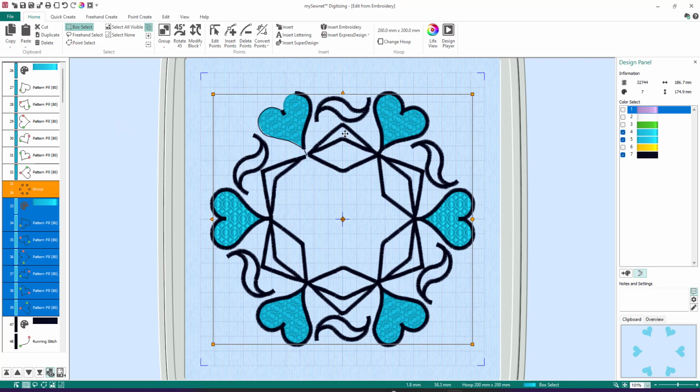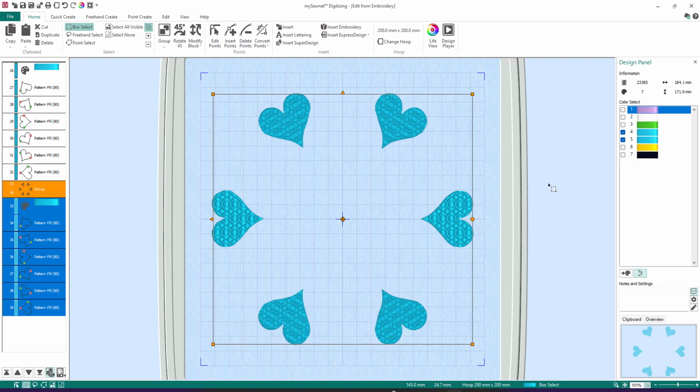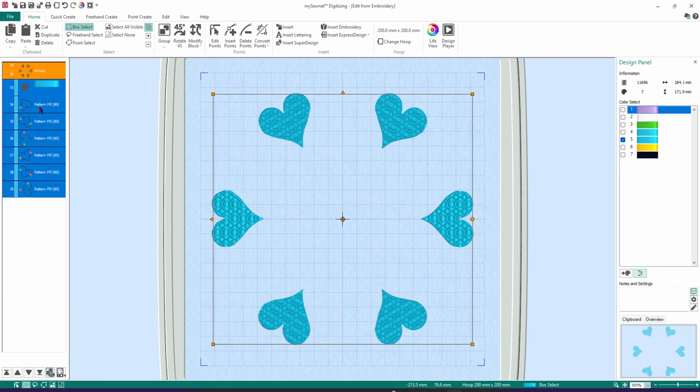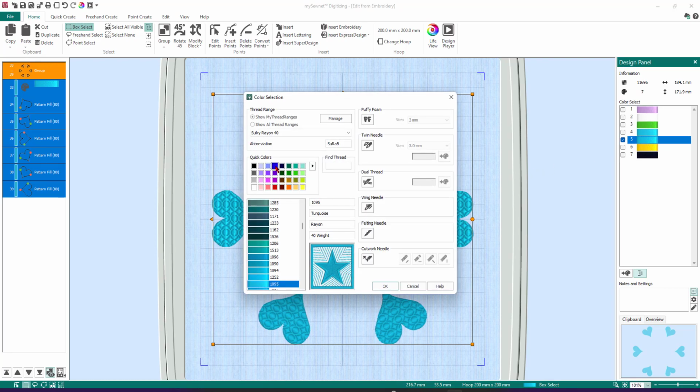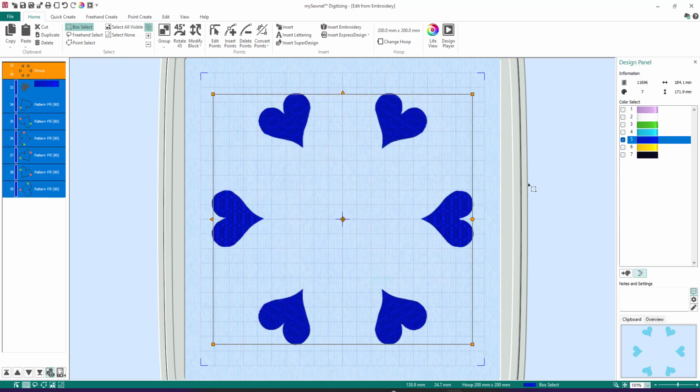You'll notice that some of the black satin stitching has become visible on the screen, so I'm just going to come over and deselect that from the colour palette. I'm now going to hide colour number 4, which is my original hearts, and now I'm just left with the objects for the top set of hearts. I'm going to come over here and double left mouse click, and select, just out of quick colors, a darker blue and OK. So now that's going to differentiate what are the first hearts and what are the second hearts.